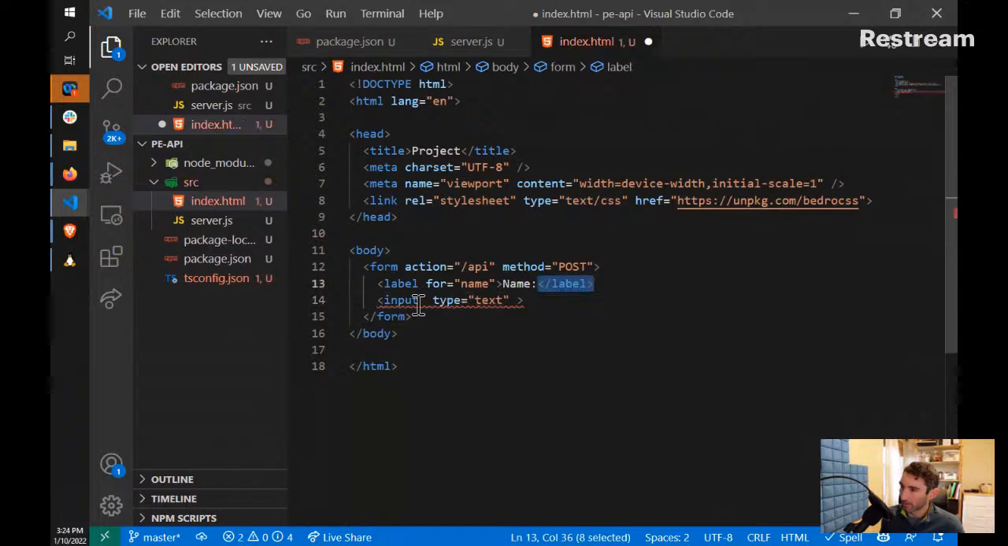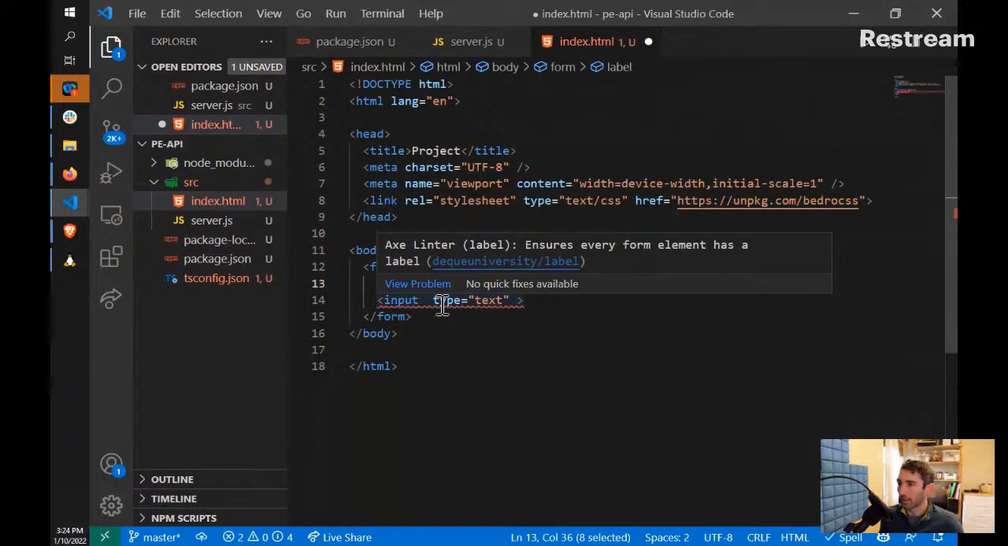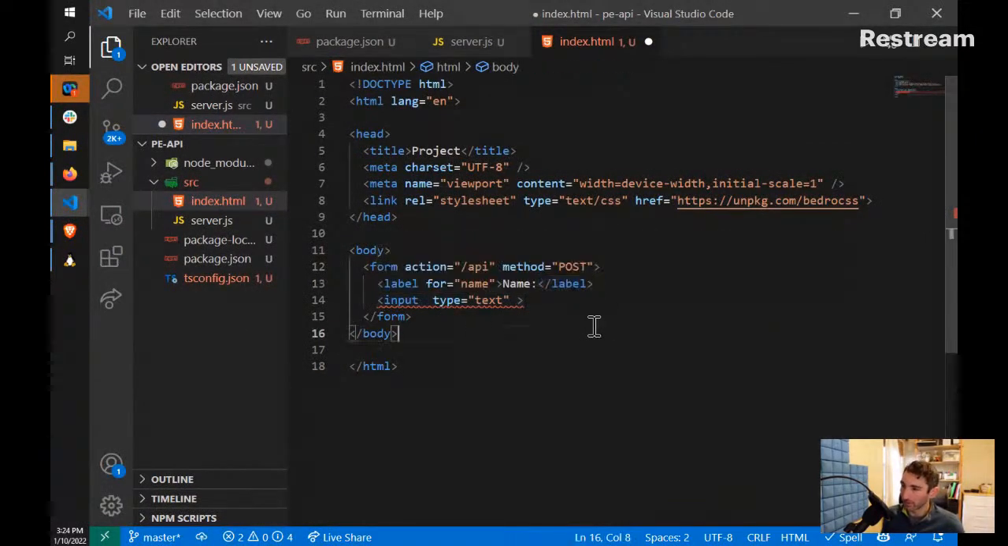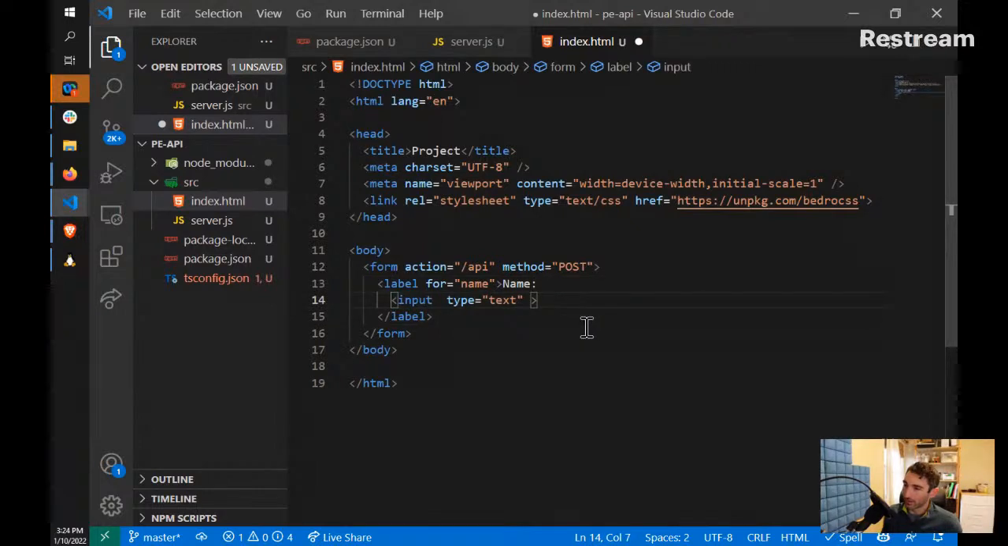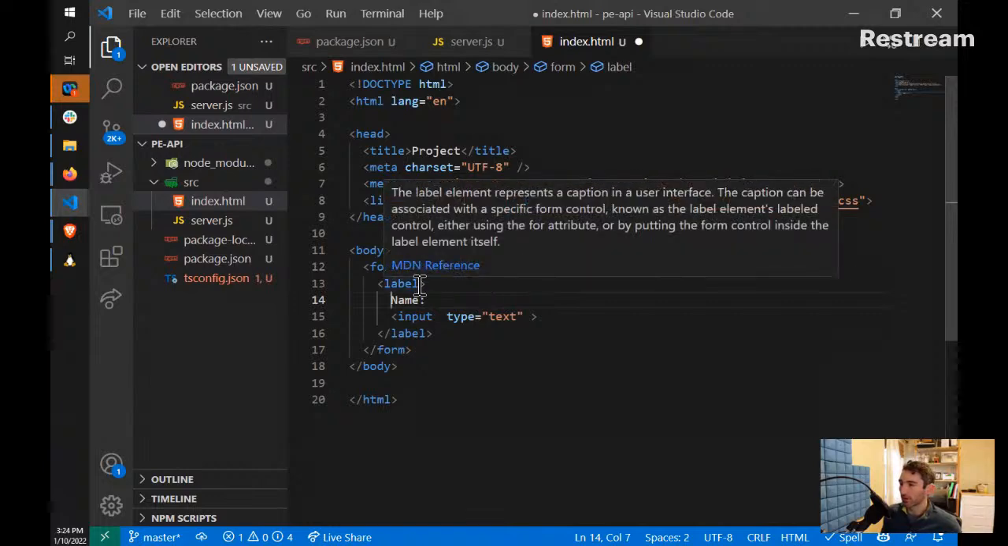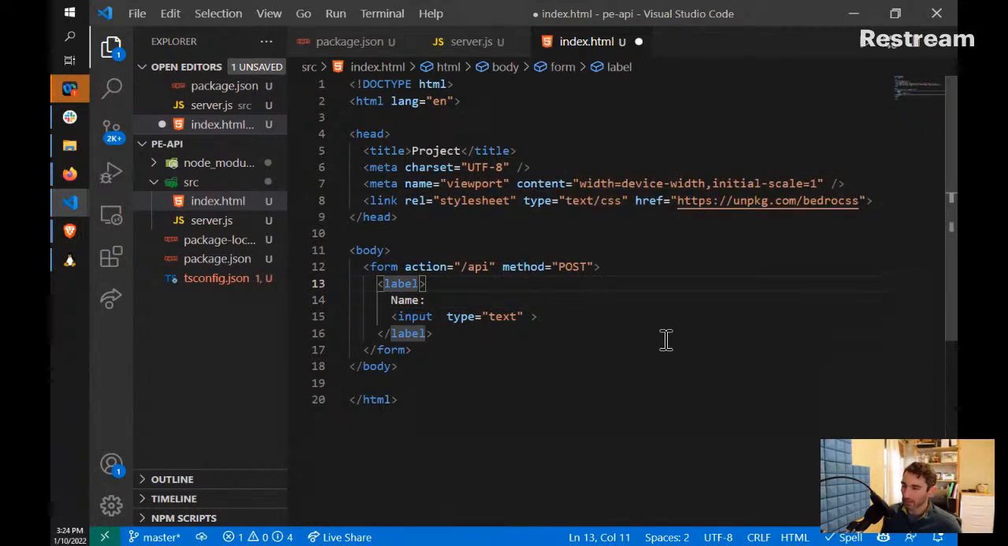I had a squiggly there before because I have some linting on, Axe linter, that tells me to ensure every form input has a label. So that is fixed. In fact, this is what's called, let me remove that. So this is what's called an implicit label. And this works well enough for most assistive technology, for screen readers and things like that.